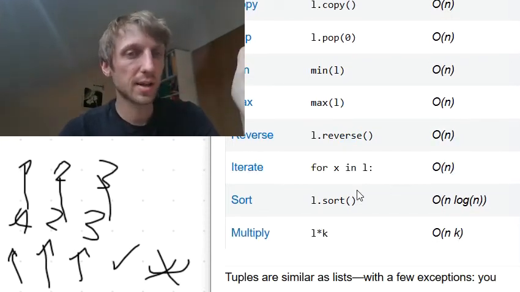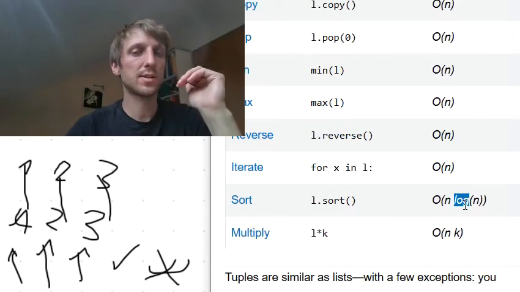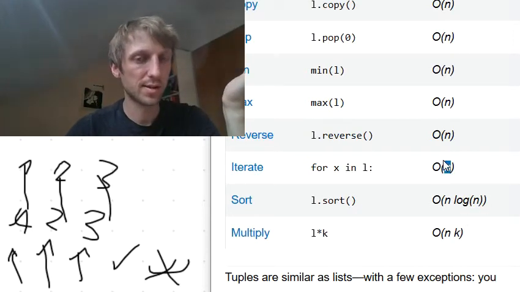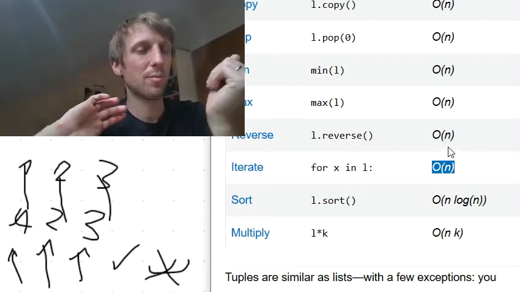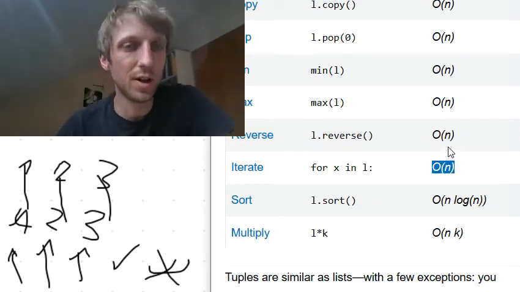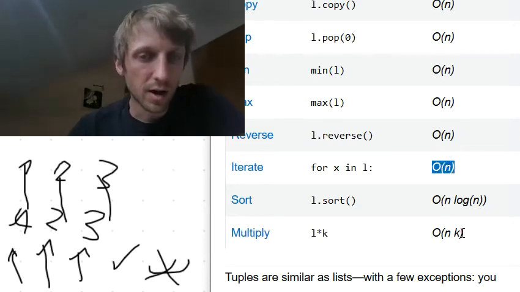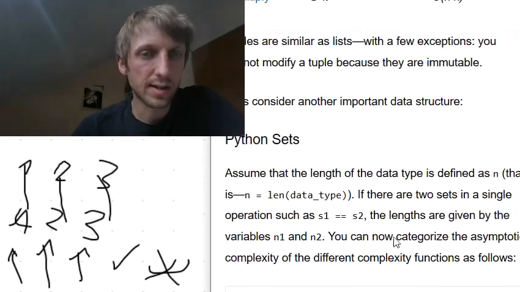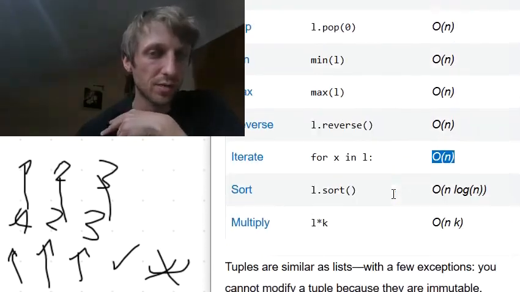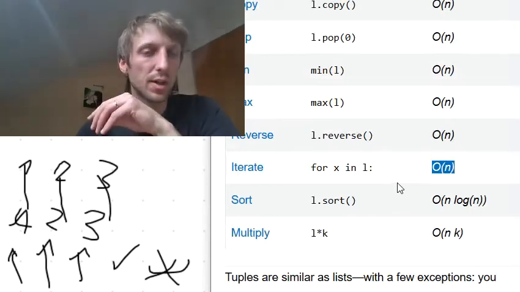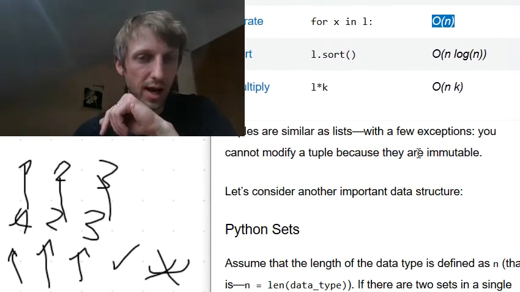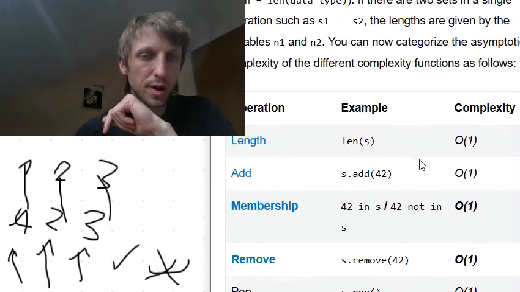Now sorting has n log n runtime complexity, so it's worse than linear runtime complexity, but it's better than the quadratic sorting complexity we have seen in the beginning of this video. Okay, so these are the different Python operations. Now you have at least a feeling about the runtime complexity of those operations. And now let's go into Python sets.